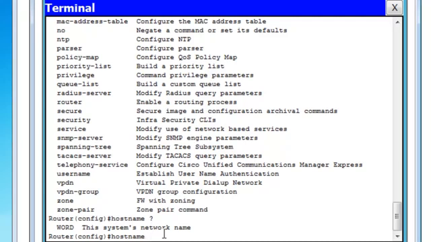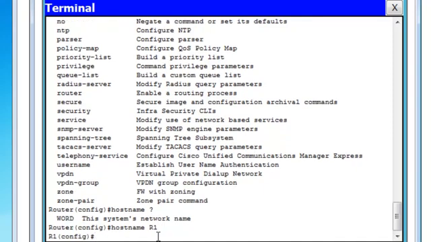So our boss here wants us to name it R1. So we're just going to go R1 and hit enter. And now look, we have R1 bracket config bracket. Before we had router. Okay, so that's done.